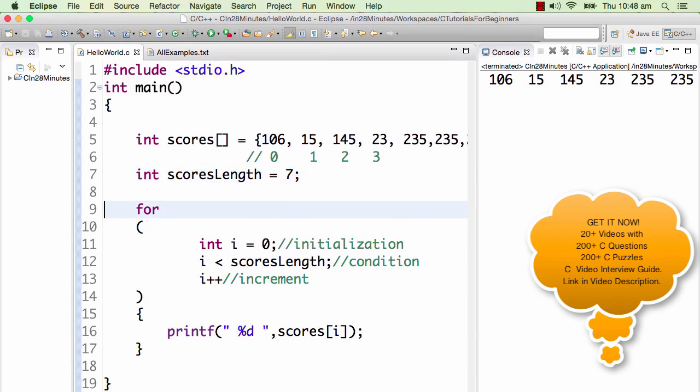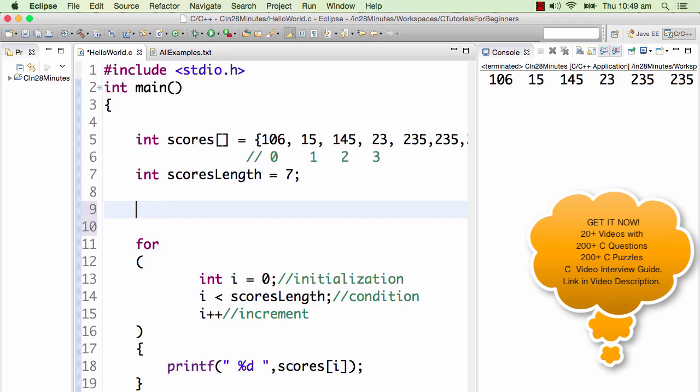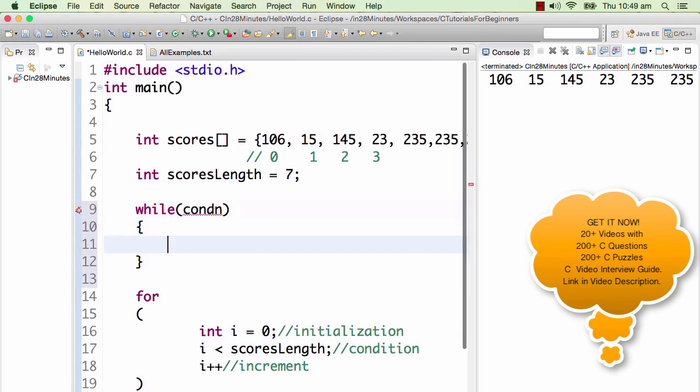So I don't really have to copy paste the same code over and over again to do the same operation again and again. Now let's move to another loop, which is called a while loop. What I'll do now is use a while loop. The syntax of a while loop is very simple: while condition, keep executing.